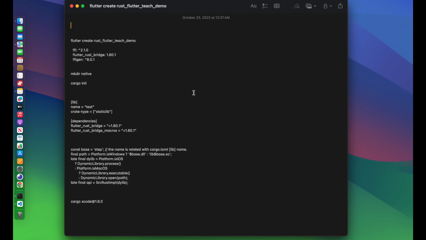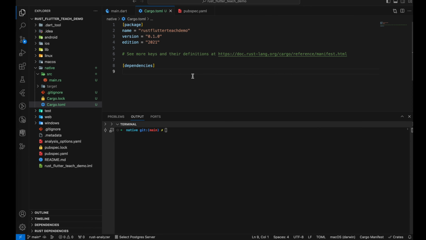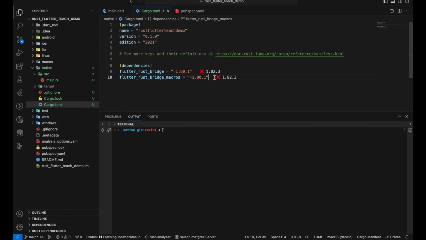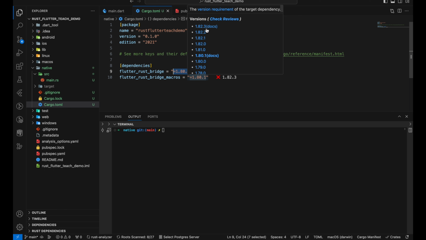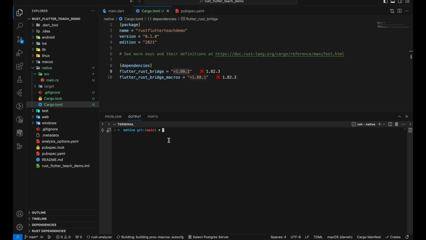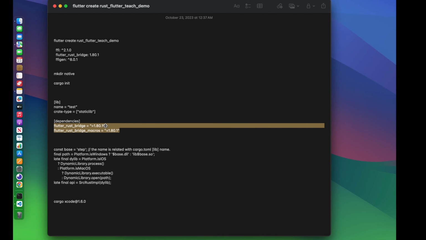In here, I made a little snippet so that we can copy easily. The first thing we need to add is the dependency, the flutter_rust_bridge dependency. The version is equal to 1.80.1, which I'm going to use. You can use the latest one also, it depends on you. The next thing is we need to add the lib.